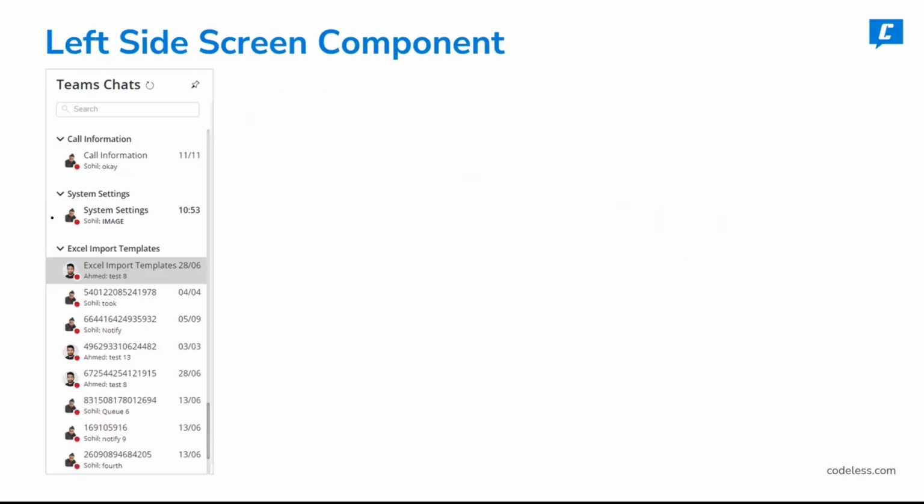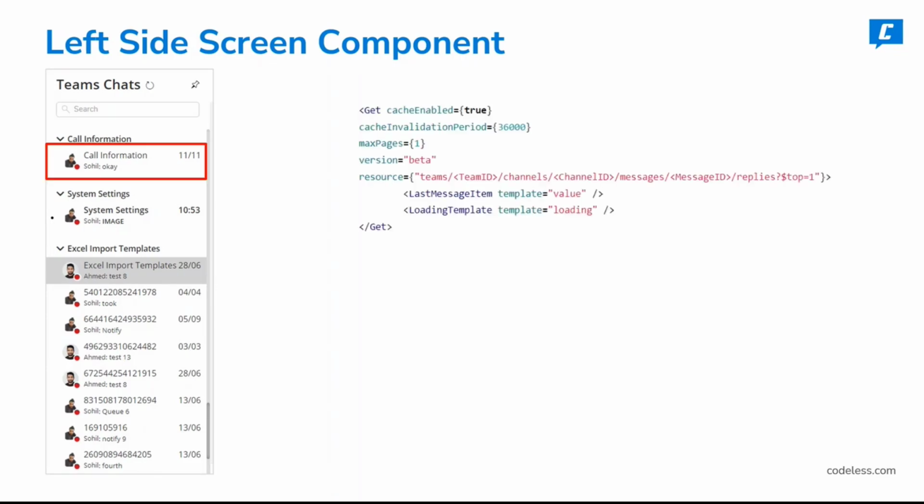Okay, let's talk about the screens now. As you can see in the screenshot, this is the left side of the screen component. These are all individual MGT Get components, and they are being templatized based on the look and feel that you are seeing right now. Let's talk about a specific component. This component is a wrapped version of MGT Get, which is a React-based component, and it also has a cache invalidation period, which gets stored in IndexedDB. This helps you retrieve the data much faster if there's no change in the data.